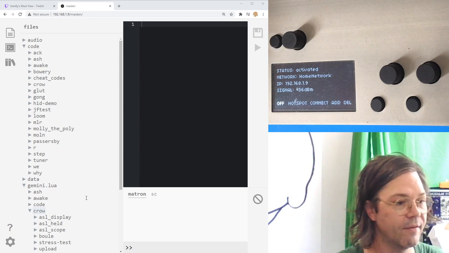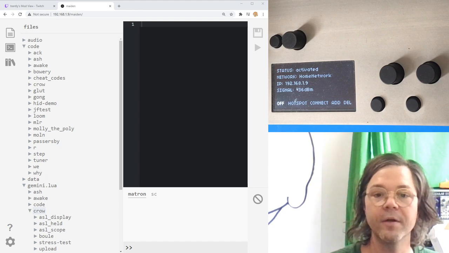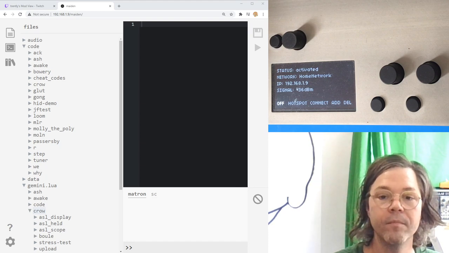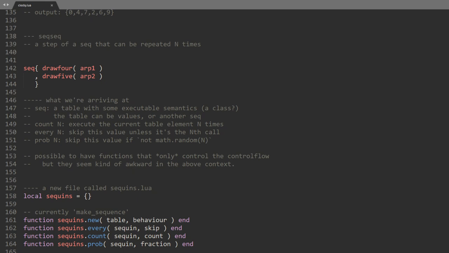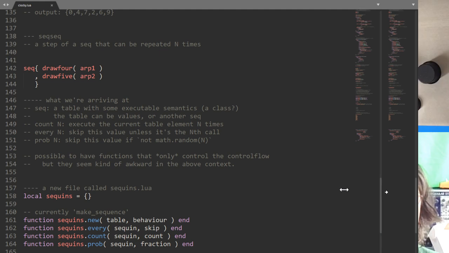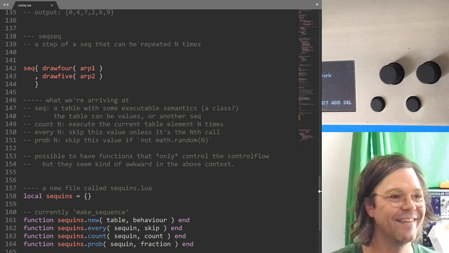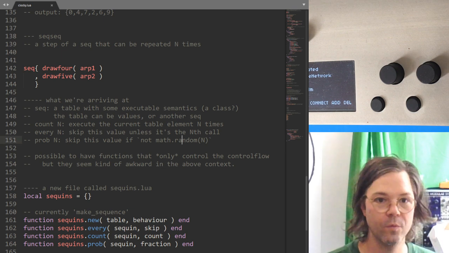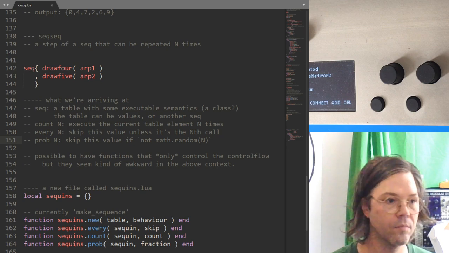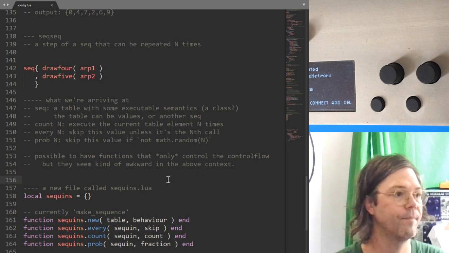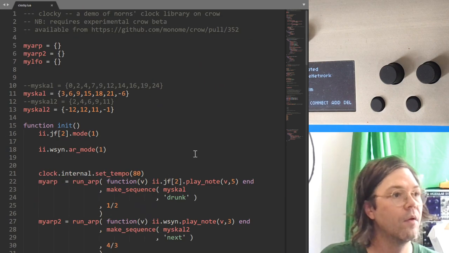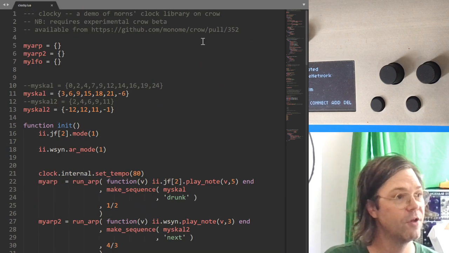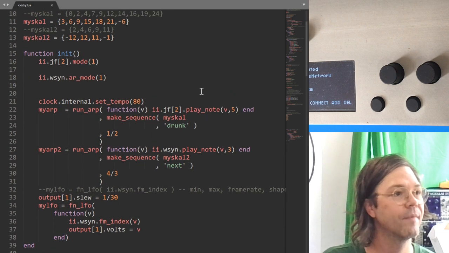Okay, so I really got into some. Maybe I will turn this back on. Cool. So, let's just go through this. A demo of Norns' clock library. This is certainly not that anymore.